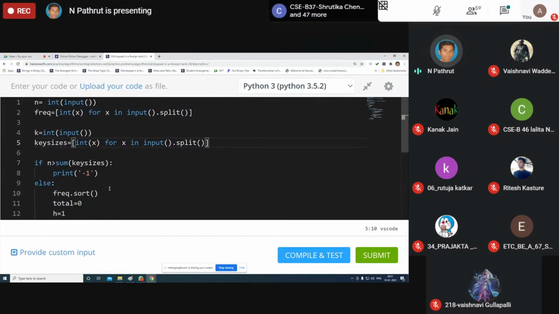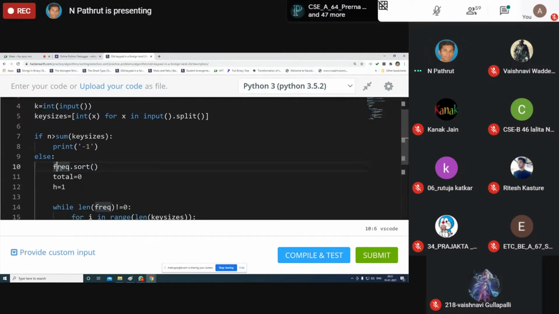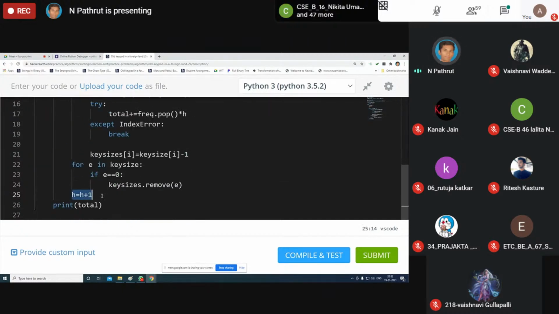Moving ahead, initially we have checked whether the count of n is greater than the sum of the key sizes. The sizes that I defined here should not be greater. Otherwise, if it is greater, then I am simply printing -1. In all other cases, I am performing the sorting operation first, and count is equal to 0 and h is equal to 1. h is used for a temporary purpose, which we have utilized at the end. You might remember we have utilized this value h here.